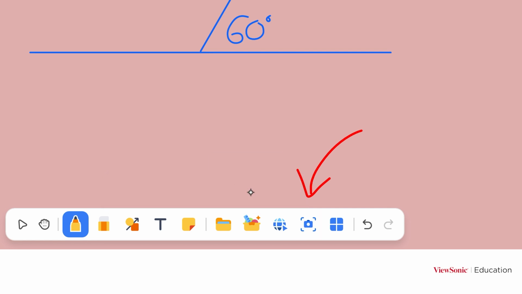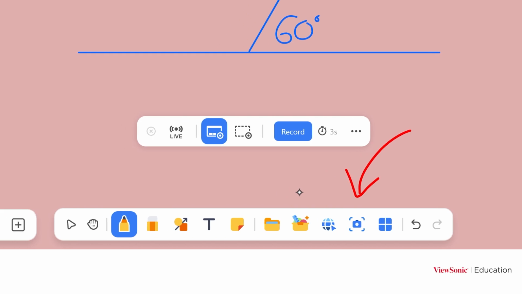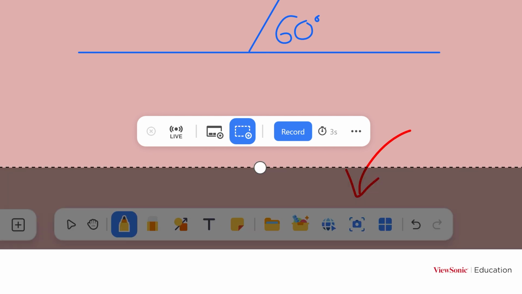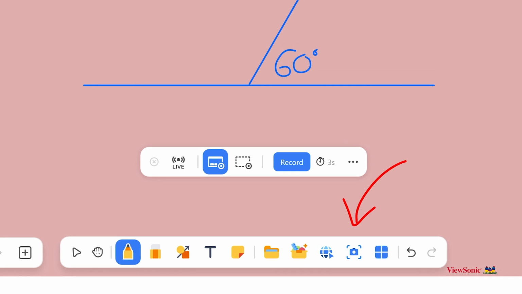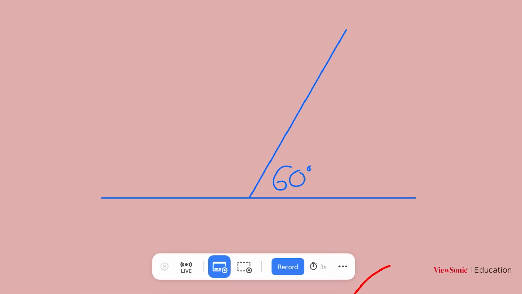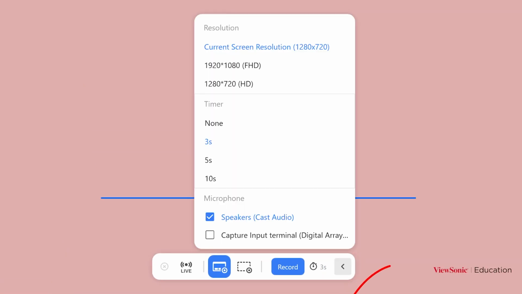When you select that, it opens up the screen recording menu. Now you have two ways you can screen record: full screen, or the one next to it is the area capture, so if you only want to record a certain amount. The three dots on the far right let you change the resolution, the delay timer for when your recording starts, and of course if you have a microphone you prefer, you can select those there.